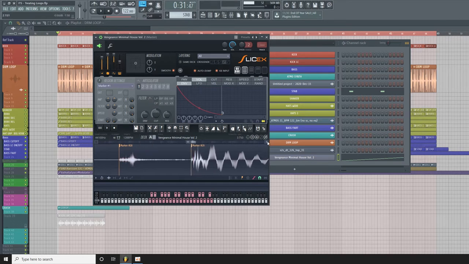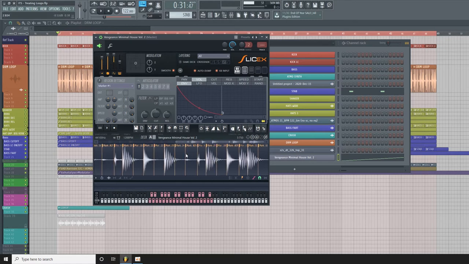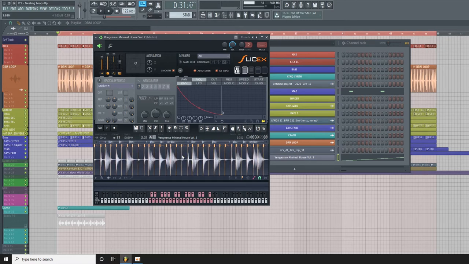Nudge that one back a little bit. That one's good. That one's fine because there's no transient there. Move that one forward a little bit. That one's good. Move that one forward. That one looks good. That one's good. Move this one back. Okay. So now that we've got all of our markers tightened up just the way we want them to.